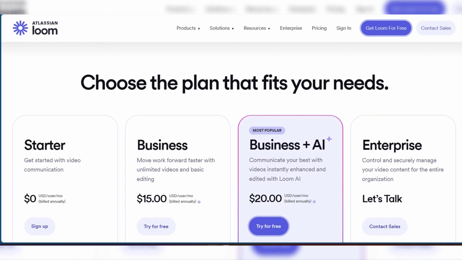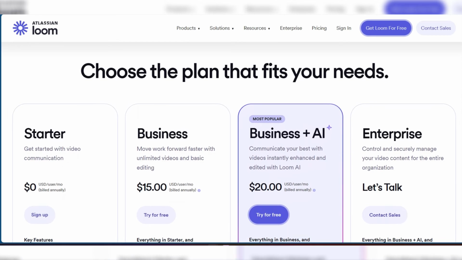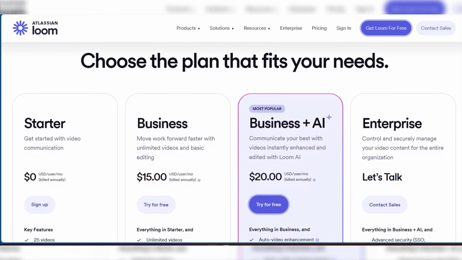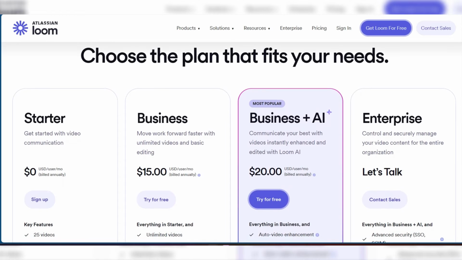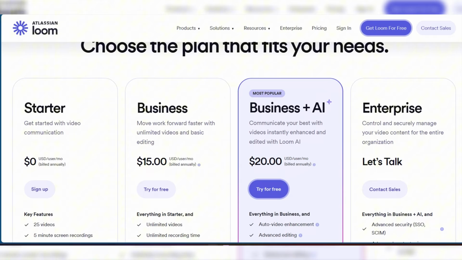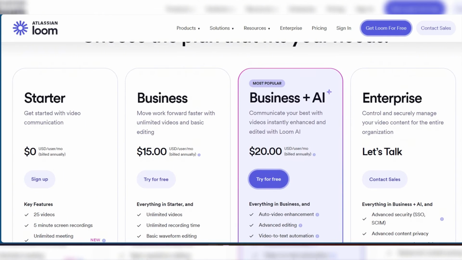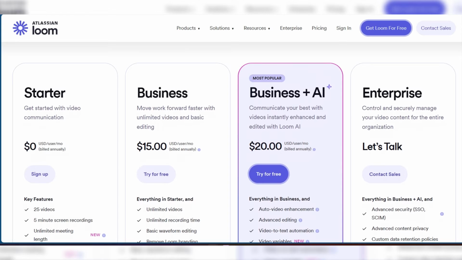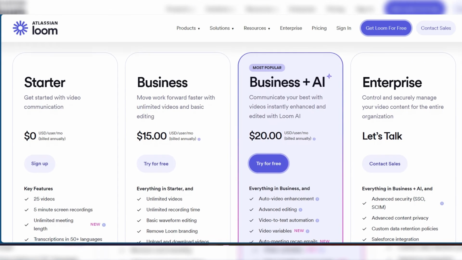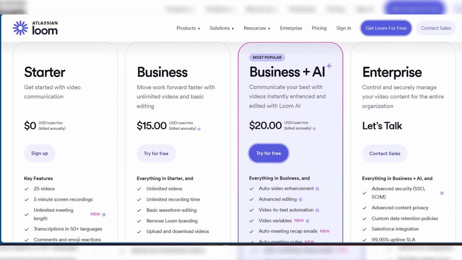When it comes to Loom pricing, you have the Starter or the free plan at $0 per month, with key features of up to 25 videos per person, a 5-minute recording limit per video, basic editing tools, transcriptions in over 50 languages, and viewer insights. The Business plan comes at $15 per user when billed monthly, and it comes with features such as unlimited videos and recording length, advanced editing tools, custom branding removal, more detailed viewer insights, and upload or download options.